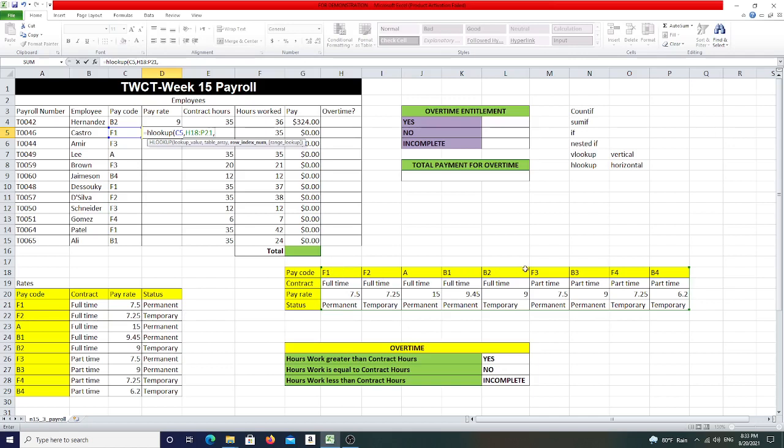This is row number 1, row number 2, row number 3, and row number 4. So if you want to show the period, it is going to be row number 3, so you type in 3, and after that you type in false, and then you click enter. So you look back at the answer. F1, and then the pay rate is supposed to be 7.5.